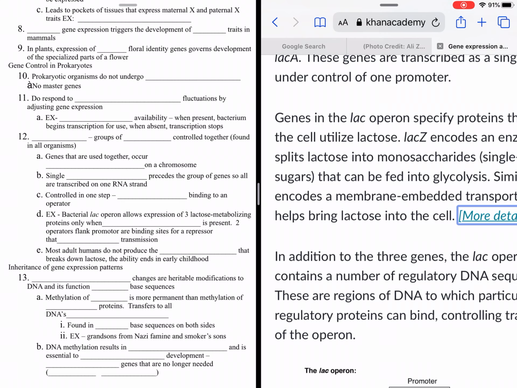So prokaryotic organisms do not undergo development. If you think of it, a bacteria doesn't have to develop like a human does. It's already fully developed pretty much as soon as it divides. So there are no master genes that control cell differentiation and development. But they do have to respond to their environmental fluctuations, and they do that by adjusting gene expression. So whatever nutrients are available out in their external environment, they have to adjust those genes to handle those. So when present, the bacteria begins transcription for use, and when absent, the transcription stops.